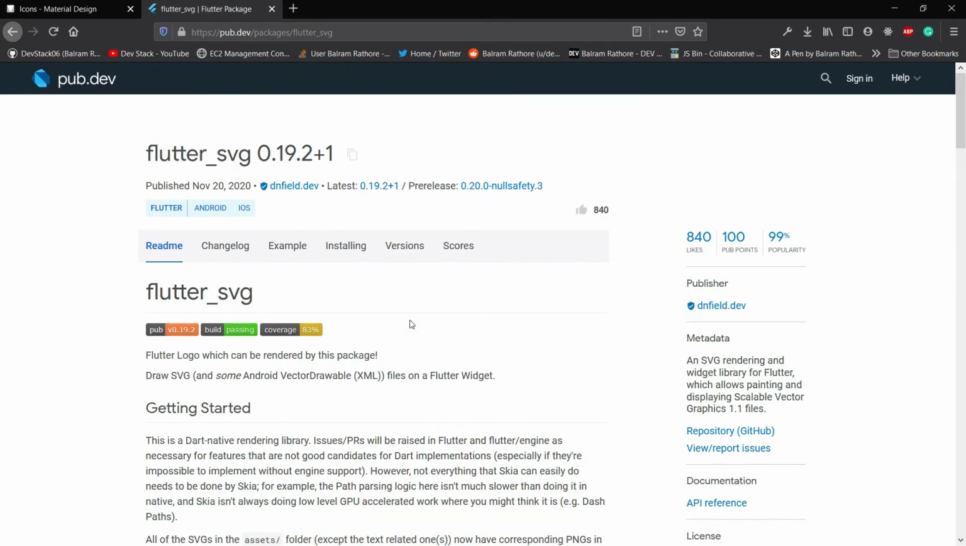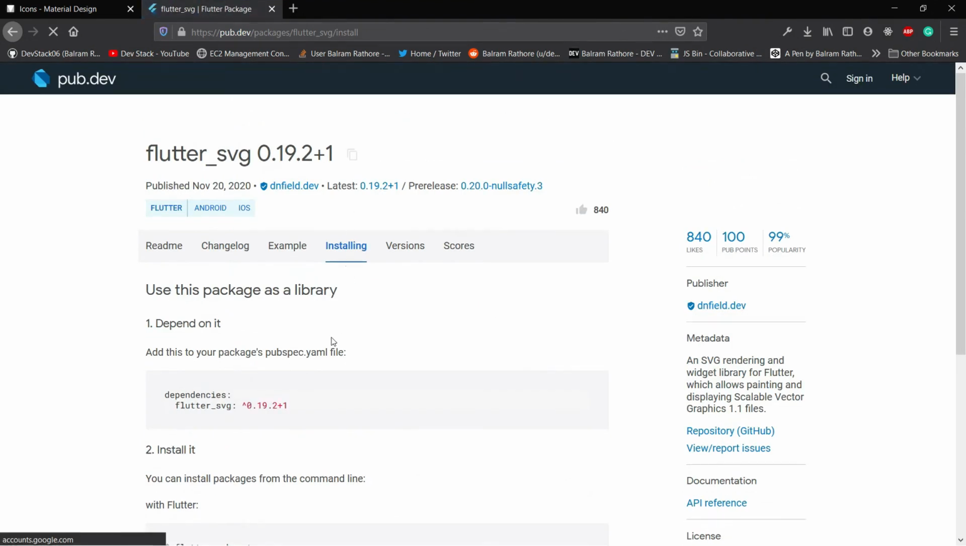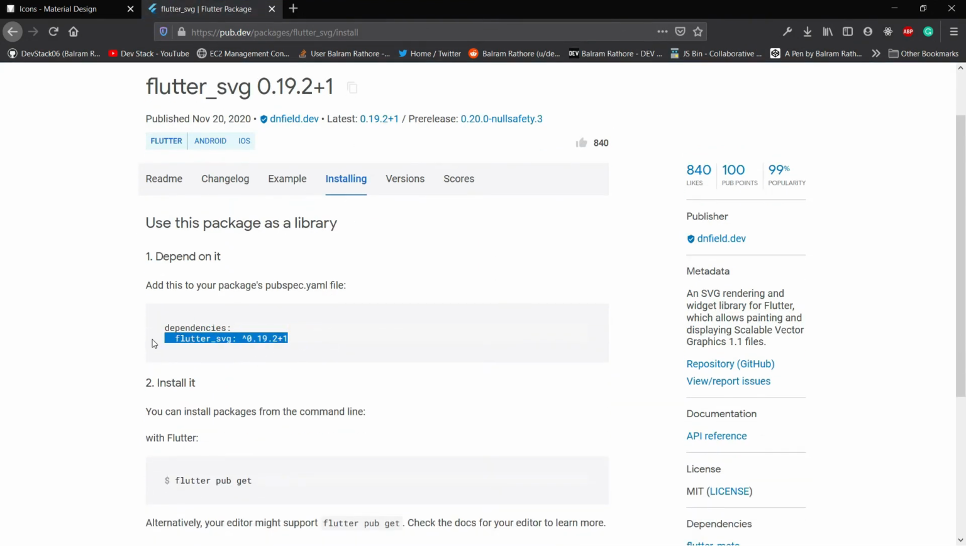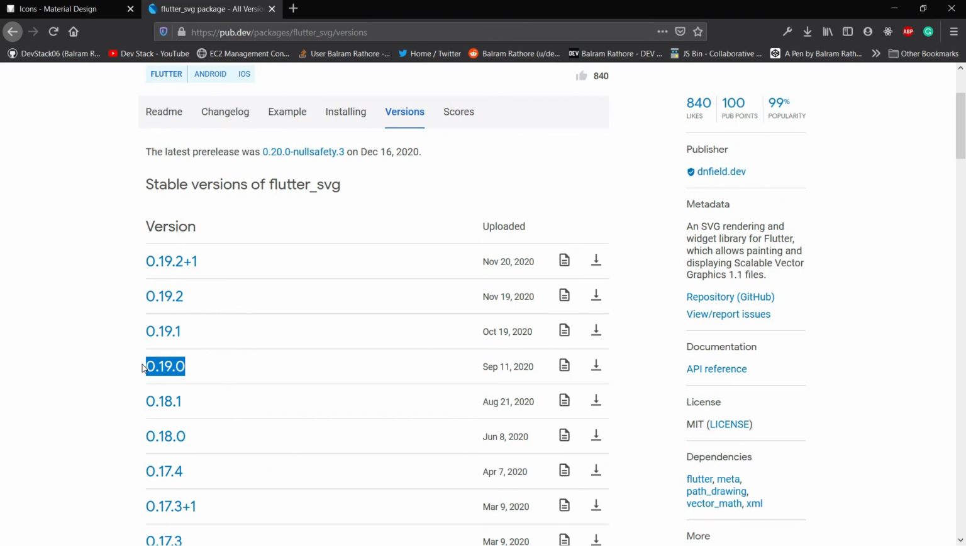Inside the Flutter SVG package page, just go inside the installing section. Here you have the option to install the Flutter SVG package. As of now, the Flutter SVG package is version 0.19.2, which is the current version, but I'm not going to use it because for that we need a newer version of Flutter. So we have to upgrade our Flutter. The newest version of Flutter is not stable as of now. That's why I'm going to use the Flutter SVG package version 0.19.0.